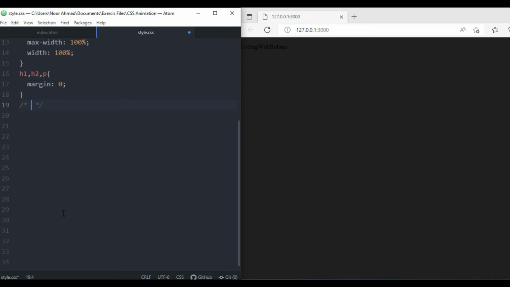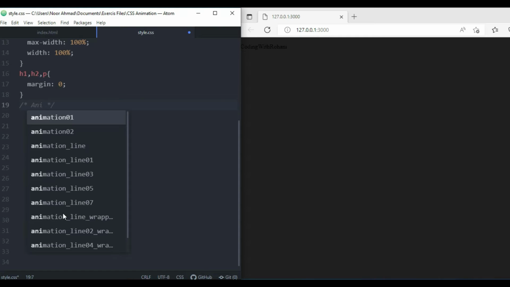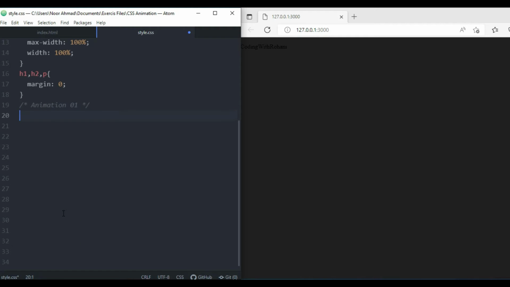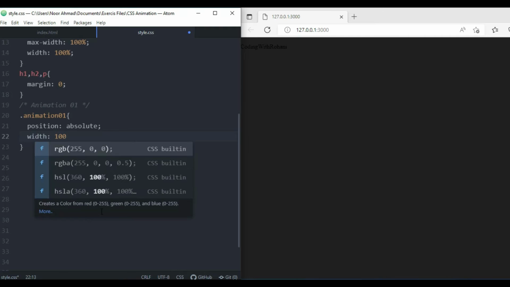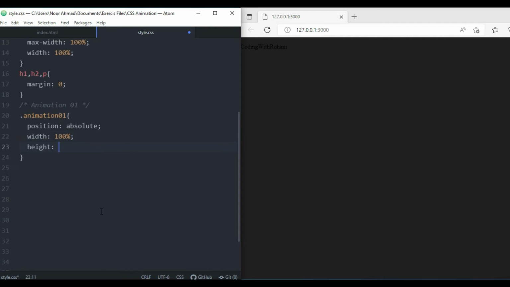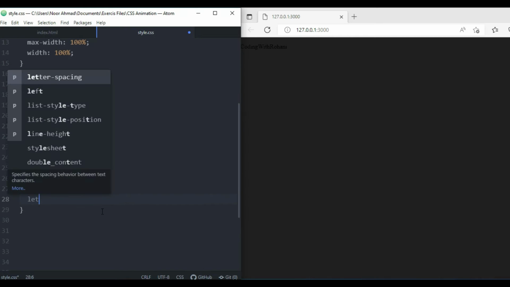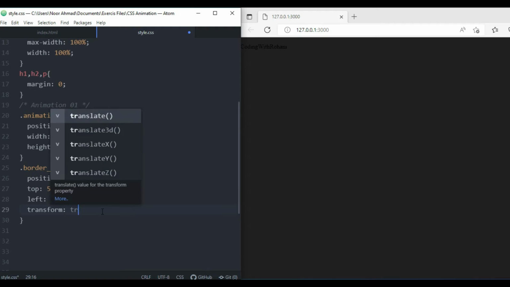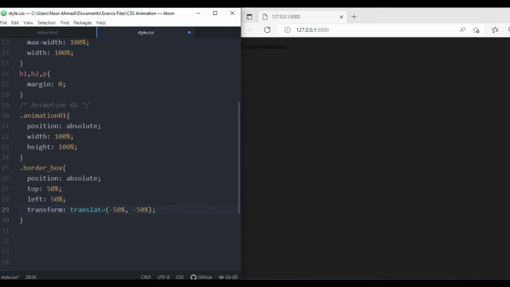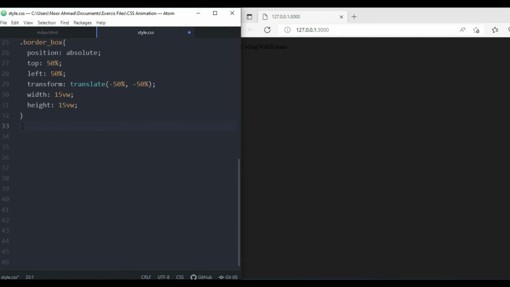So first let's add a comment. So here we're going to target the shan01, and let's target the animation01 class, animation01. So here we're going to add the position absolute, and width will be 100%, height will be 100% as well. Alright, so that's it for border box.